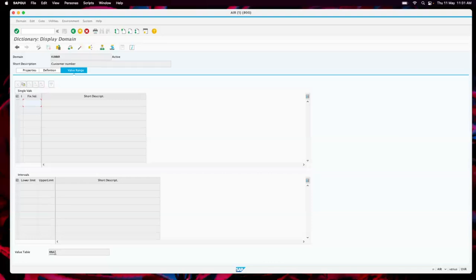But when we use a value table, what happens is that a value table is a table that contains all the possible values for the domain. It is used to provide a list of valid values for a field to the user. But here the system will not validate whether those values are present in KNA1 or not. You can give values other than whatever is there in KNA1.